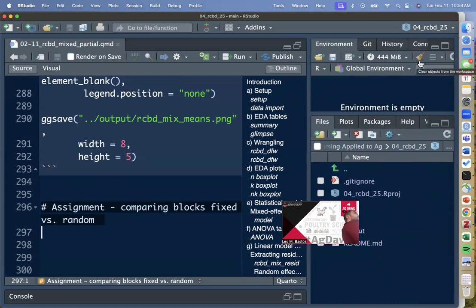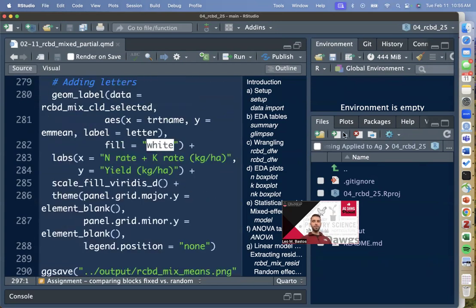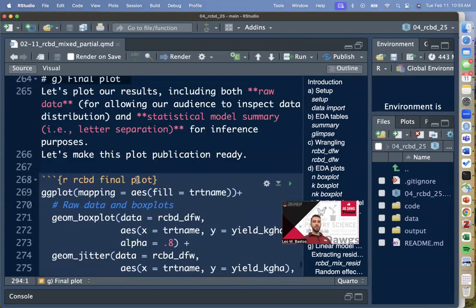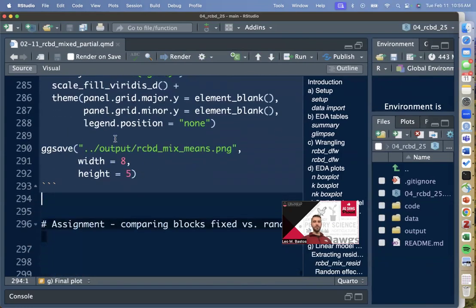So one of you runs the script RCBD partial, which is the script where we did RCBD with blocks as fixed. The other one runs the script that we did today with blocks as random. If you're working in pairs, each person does one. If you're working by yourself, you can run one script, clear your environment, and run the other script. As long as you don't close the script, the outputs are still going to be below the chunks, and then you can compare yourself.